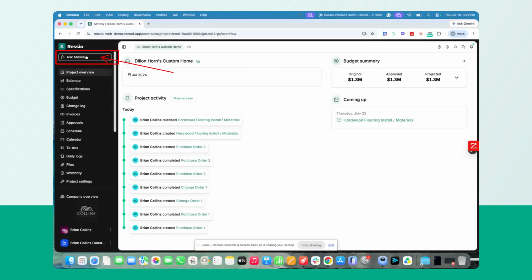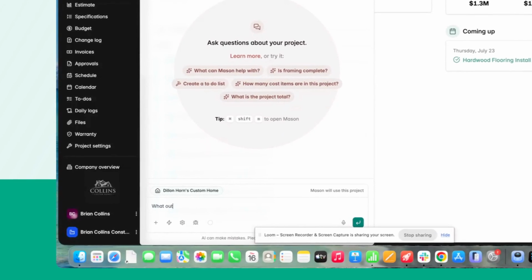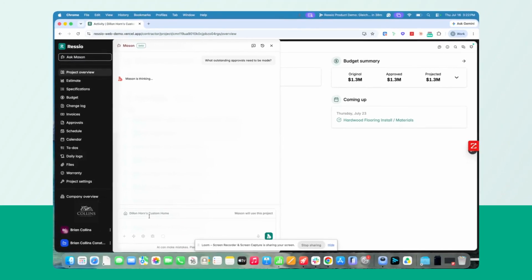So, what you're going to want to do is go up here in the upper left hand part of your screen and ask Mason what outstanding approvals need to be made. And when you ask Mason this, it's going to pull that data directly from the project level that you're on. So in this case, I'm on Dylan Horn's custom home.